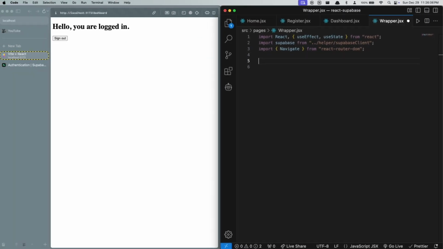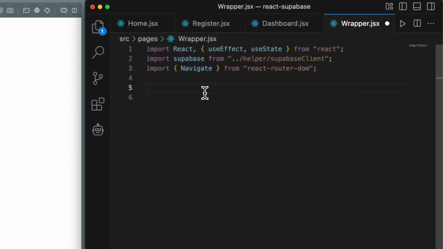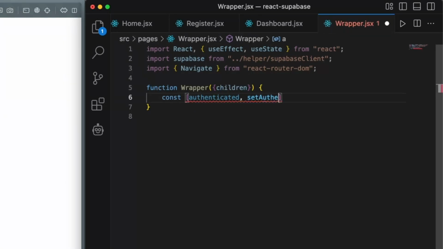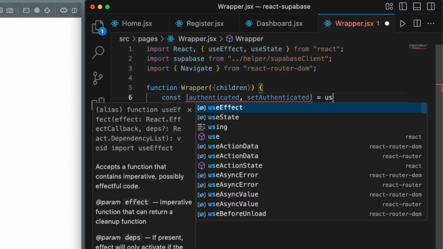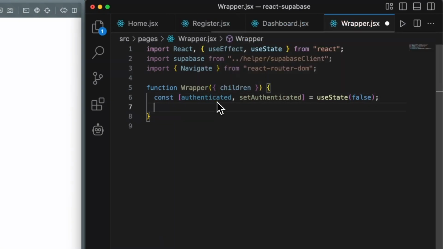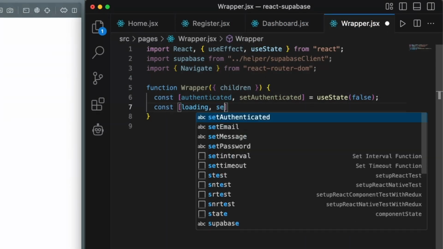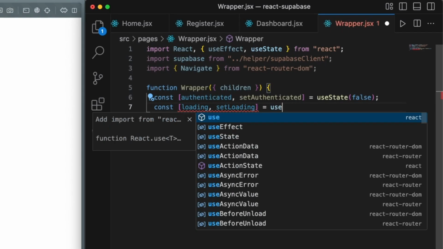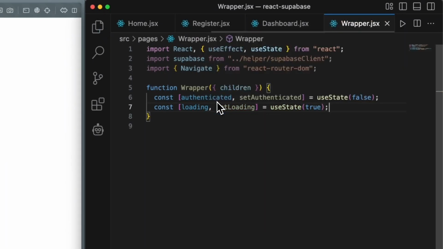And then after this, we're going to create our function. So we'll just have function wrapper. This is going to take in children, and since this component essentially wraps around a page, the children will represent the page that it's wrapping around so that we can display the content of that page later. Then we're going to need two state variables, and the first one is going to be authenticated, and it will have a default value of false since we don't know if the user is authenticated yet. And then we're going to have another state variable called loading, which is going to be initially set to true.